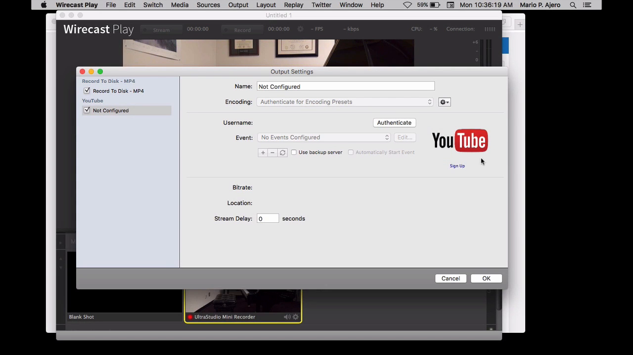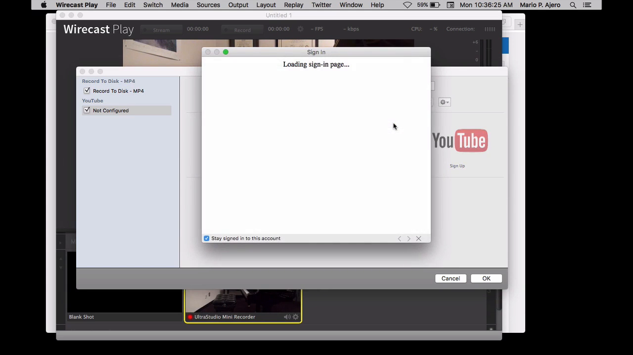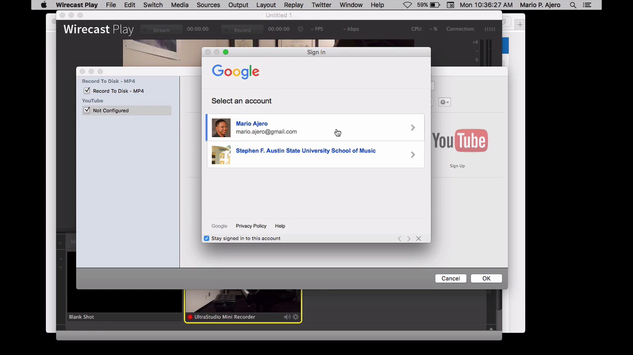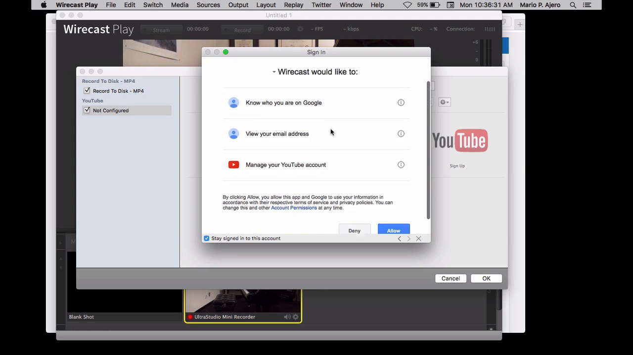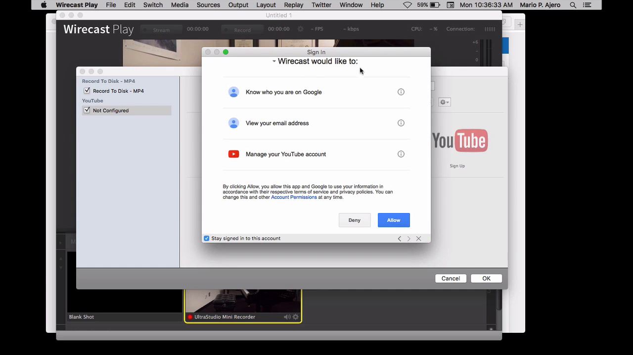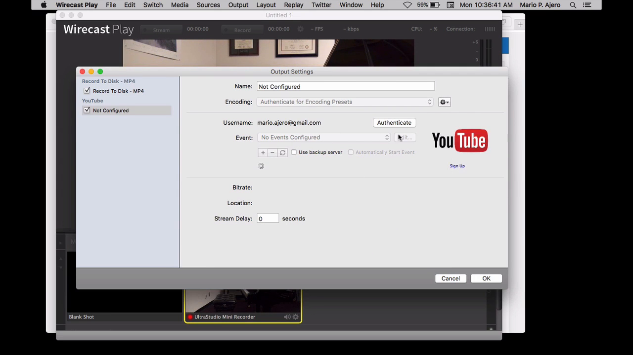And then here it has YouTube. So what I want to do is I want to authenticate my credentials. I actually already have them saved here, so I'm going to log in as myself here. It's more of a security issue here where WireCast would like to manage your YouTube account. It's, I believe, safe here, so I go ahead and click allow, and then it puts in my credentials. If it asks you to put in your password, then you would of course need to do so here.